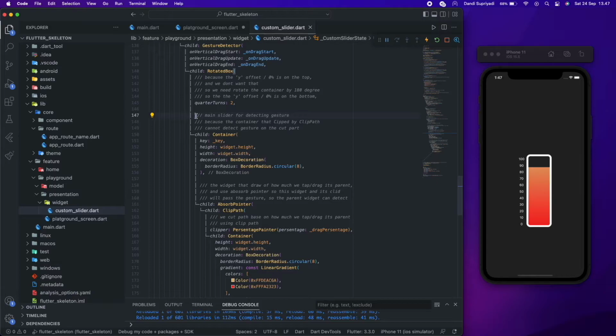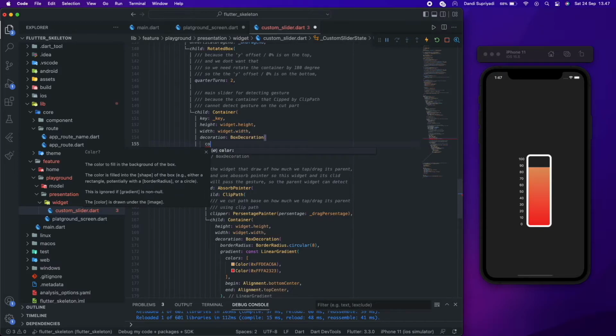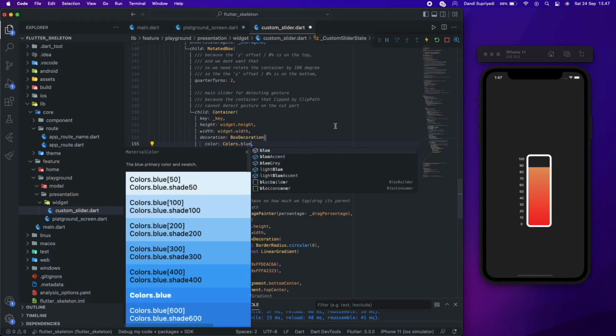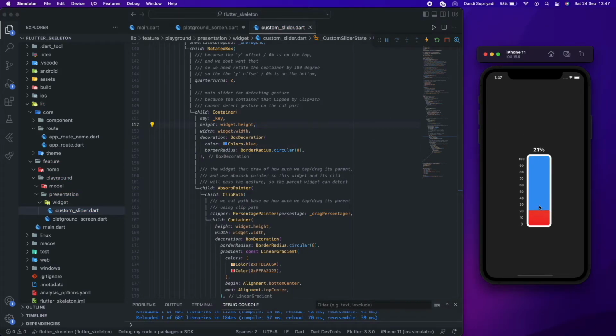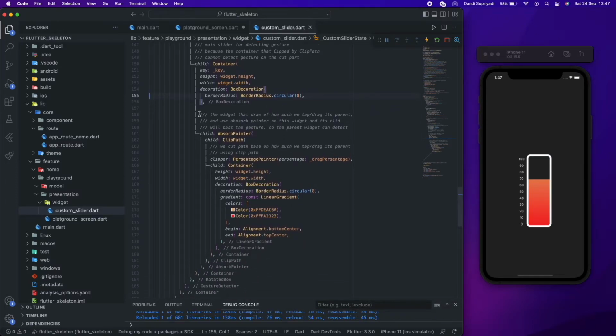Main slider for detecting gestures, because the container that is clipped by the clip path cannot detect gestures on the cut part. Because of that, we need a separate widget or child widget to draw the progress indicator. This widget is a child widget that draws how much we tap or drag its parent.